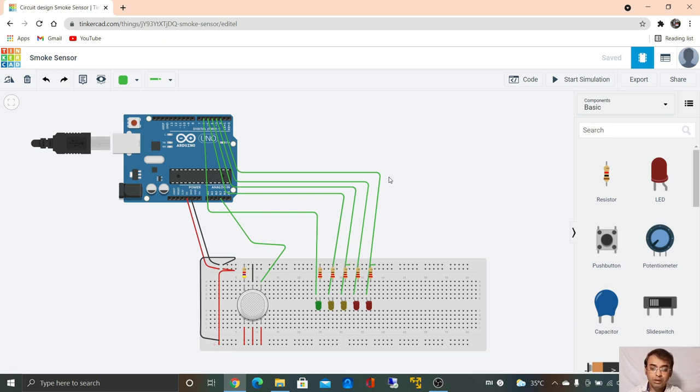I've already discussed the circuit diagram. There are 5 LEDs responsible for measuring the intensity of gas as well as the detection. So guys, this is the gas sensor, and it is connected to the Arduino, and these 5 LEDs are also connected to the Arduino, from digital pin number 2 to digital pin number 6. The LEDs are connected through resistors. The gas sensor is also connected through a resistor, and we have used one breadboard for connection.